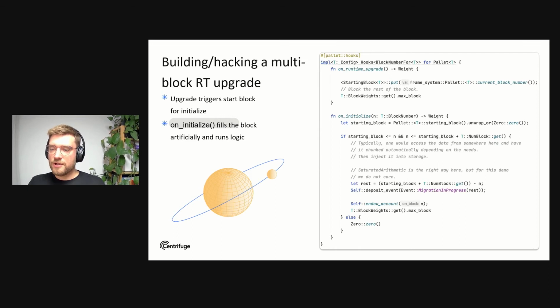What we're doing in this logic here, just for the sake of the demonstration, is depositing an event which says, okay, the migration is in progress and it will run for n blocks from this point onwards. And then I also have an endow account function which shows some examples of how you can alter the storage when you're in this logic. And when you look at the last row here, this is the important point where we're saying this is the weight we are consuming here. So we're always blocking the chain to the point where no normal extrinsics can go in anymore, and returning 0 otherwise, if you're not running in a migration.